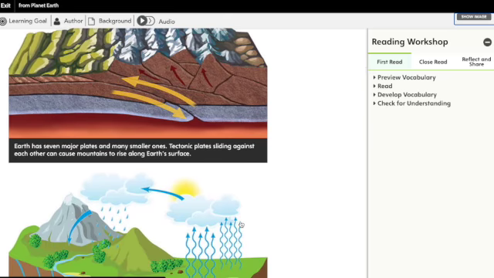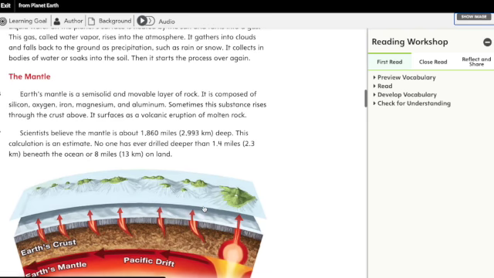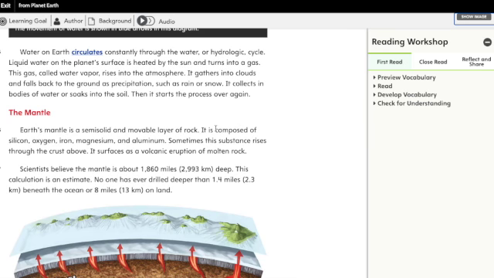There's another diagram here. And then we have this, start on page 440, says water on Earth. Water on Earth circulates constantly through the water or hydrologic cycle. Liquid water on the planet's surface is heated up by the sun and turns into a gas. This gas, called water vapor, rises into the atmosphere. It gathers into clouds and falls back to the ground as precipitation, such as rain or snow. It collects in bodies of water or soaks into the soil. Then it starts the process over again.